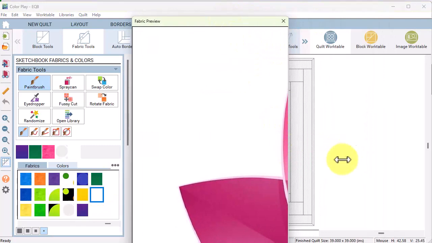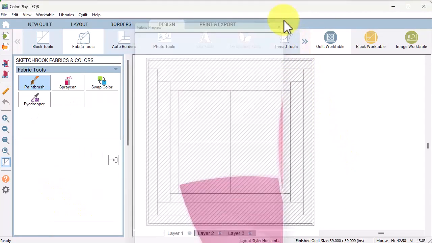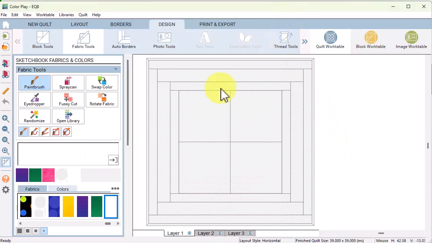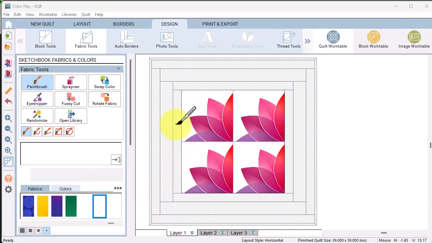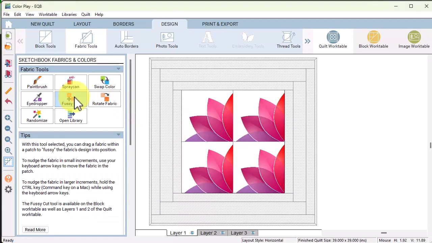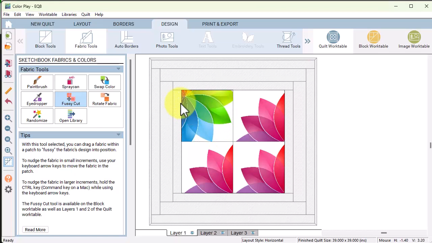So we're going to select the first cropped image, and with the Control or Command key, select one of the squares in the quilt. In each of the blocks, we're going to use 1/4 of the flower, and we're going to do that by using Fussy Cut. When moving the patch, we need to account for the seam allowances, which means we need to move in from the center.